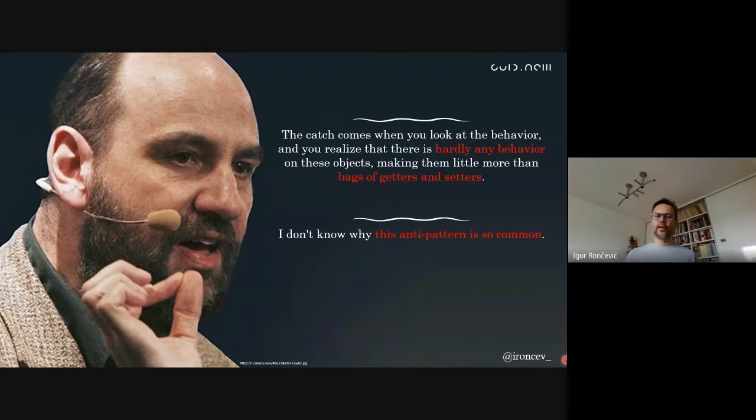He calls it an anti-pattern because, of course, we are always taught that objects should be rich in behavior and so on and so on. So how come something so important as our domain object is suddenly just a bag of getters and setters? I will not go into the architectural implications of this. What I want to point out now is the following.